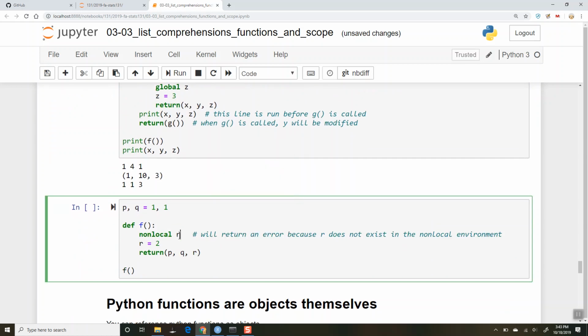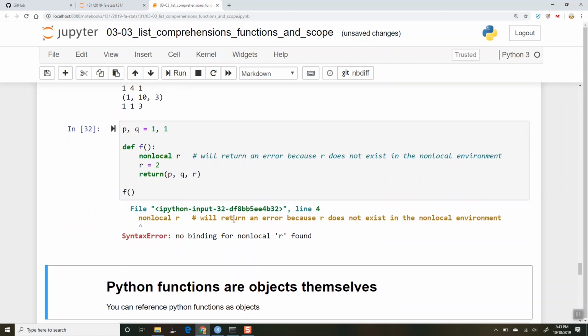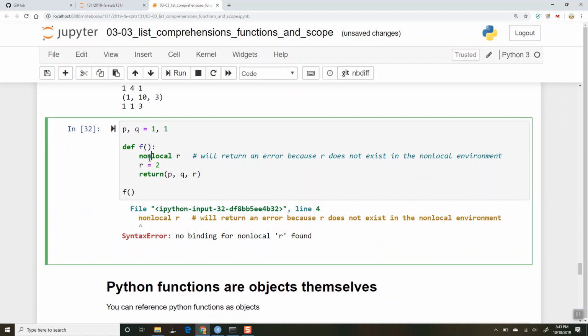And so here is the example that I'm talking about. If I've got f and I try to use nonlocal r, it's going to say it doesn't exist in the nonlocal environment. No binding for nonlocal r, because f is inside the global. So you can use global r, that's fine, but nonlocal r doesn't like that.